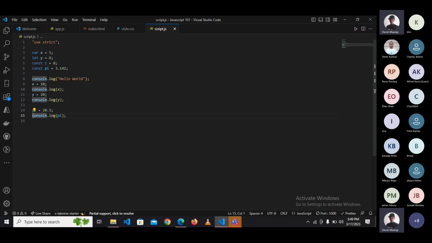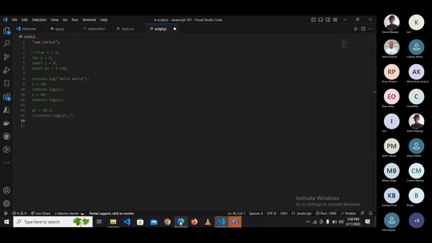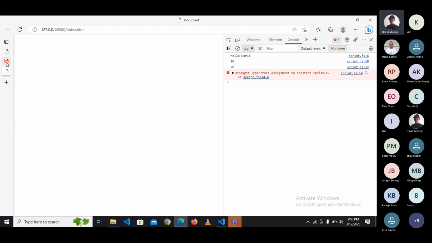So in order to avoid that error, you comment it out. Commenting in JavaScript, you use two forward slashes. That's a single line comment. And if you want to comment a whole block of code, we use a forward slash and then an asterisk. That is used when you want to comment a whole block of code, and you have commented that block of code. So we can continue to our PowerPoint presentation.